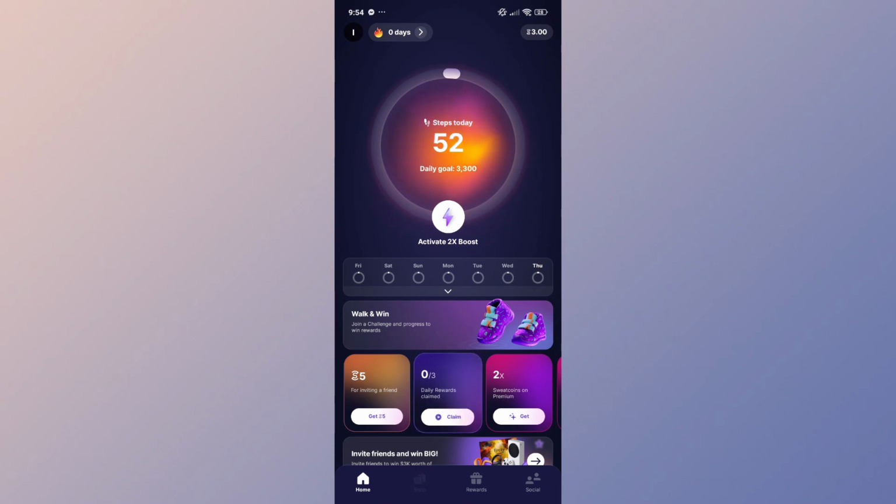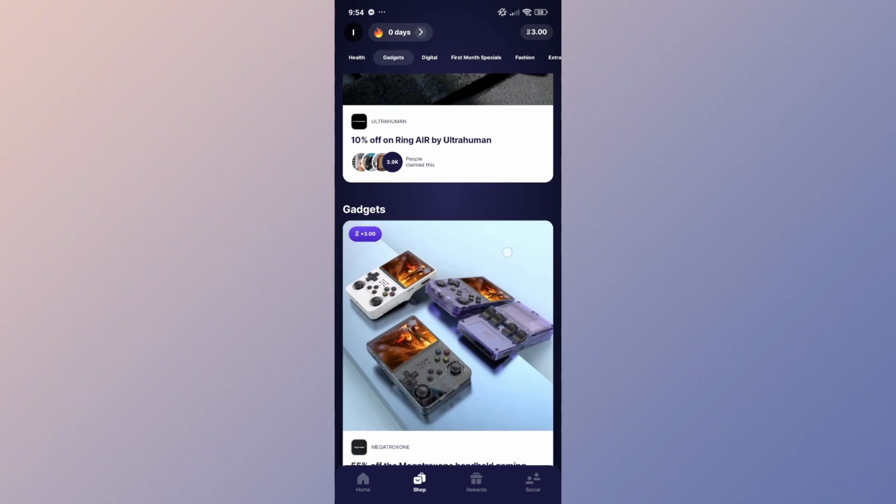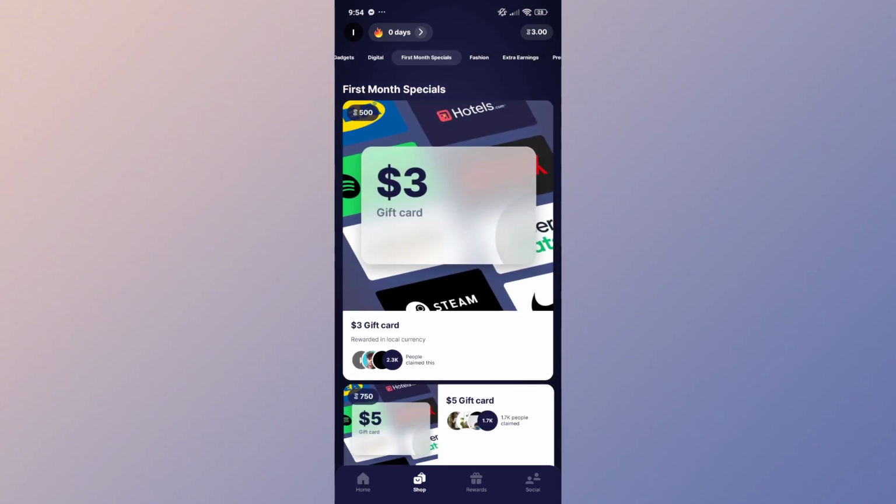Under the shop section, you'll be able to find other ways to earn Sweatcoin on the platform. You can either open these articles and read them for a couple of Sweatcoins, or visit a specific e-commerce page to earn a couple of Sweatcoin.